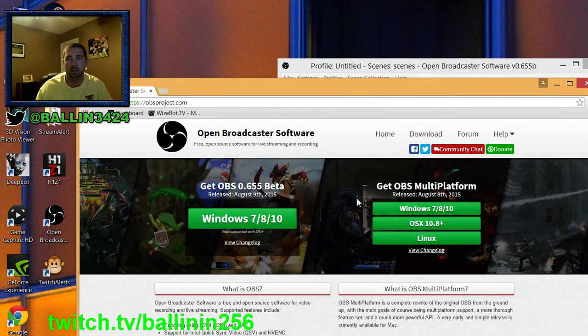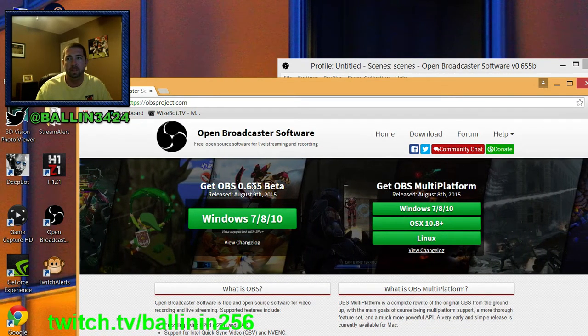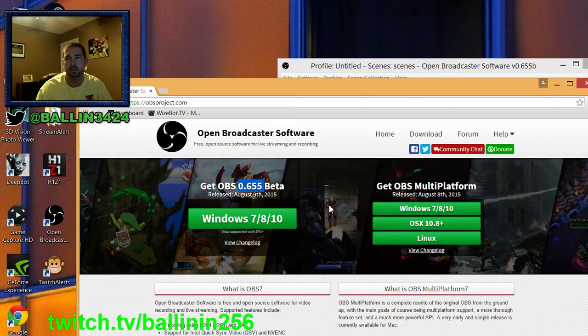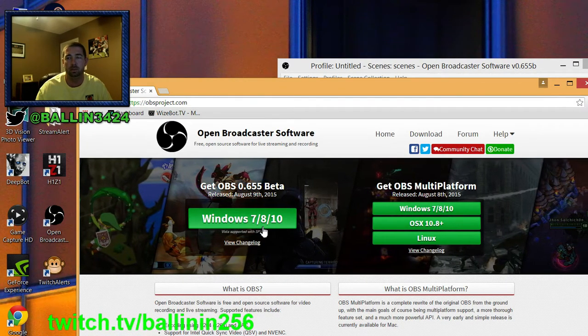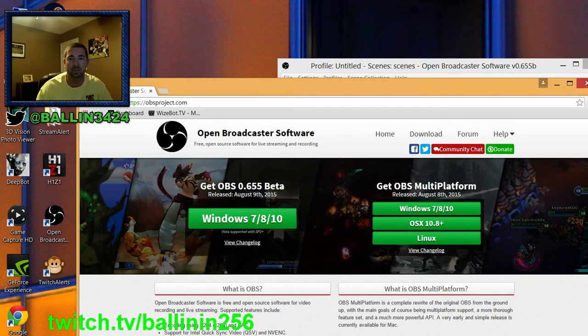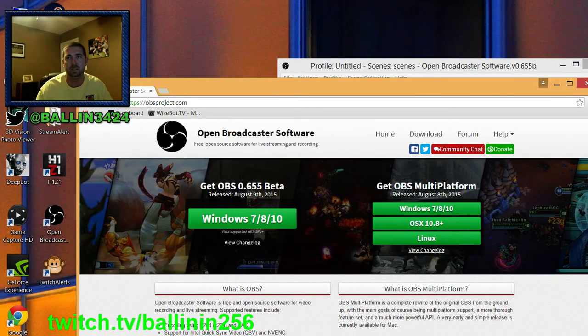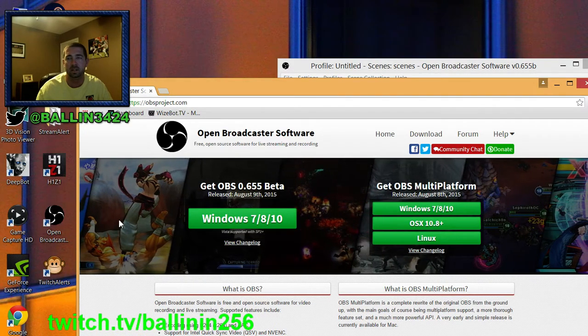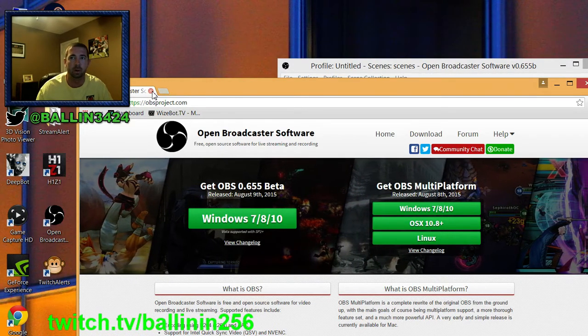You want to download the left one. The versions will change, so the 0655 will change depending on when you're actually watching this video. So you want to click that button. Click this down here. I'm not going to click it because I don't need to install it again, but you would click this and run it and install the program.